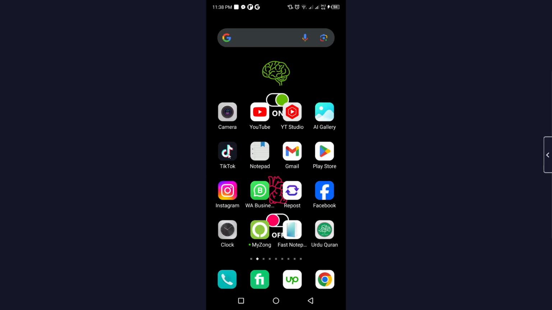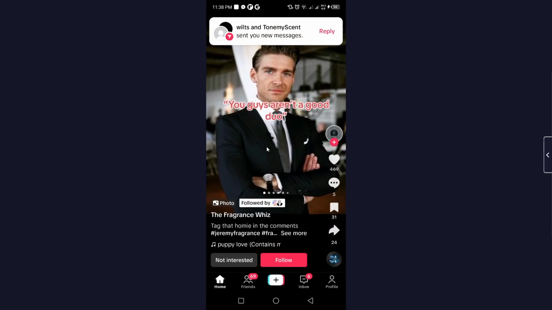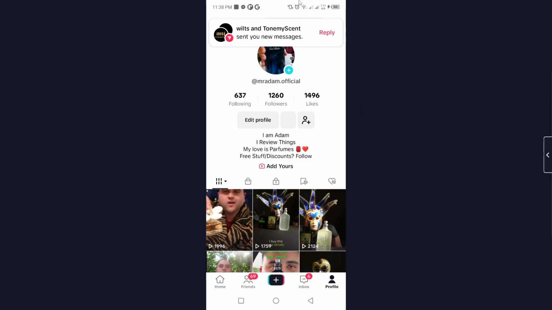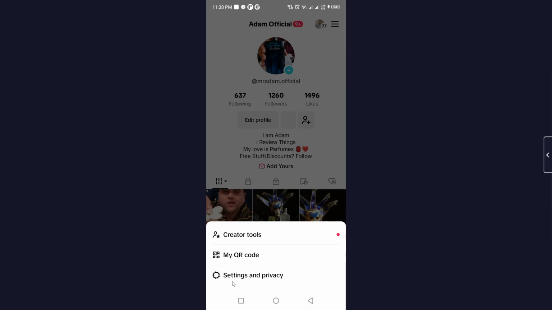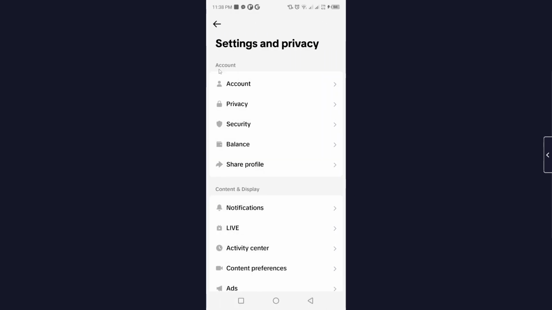So the first step you simply need to do is to open TikTok and click on profile in the right bottom. And here you need to click on the three bars on the top right. From here you need to click on settings and privacy, and then you need to click on account.